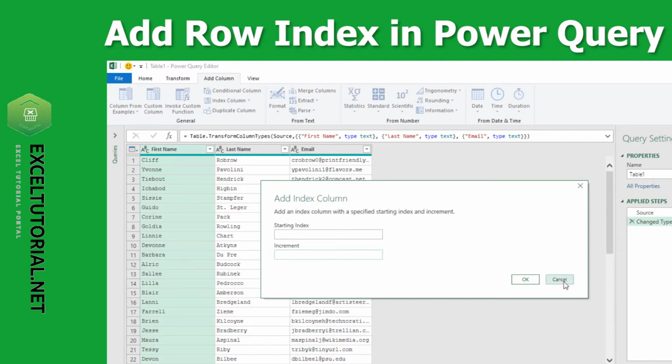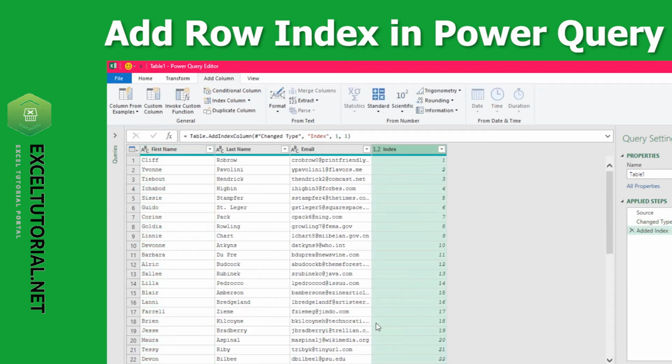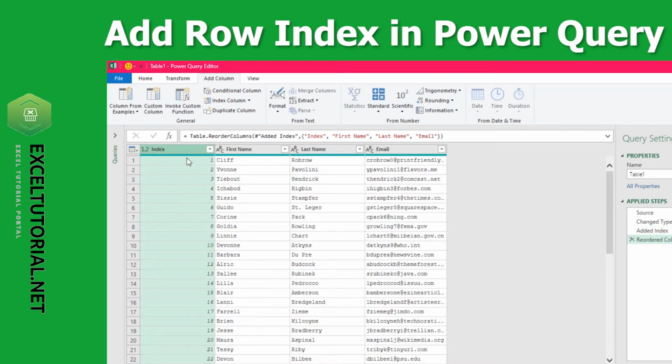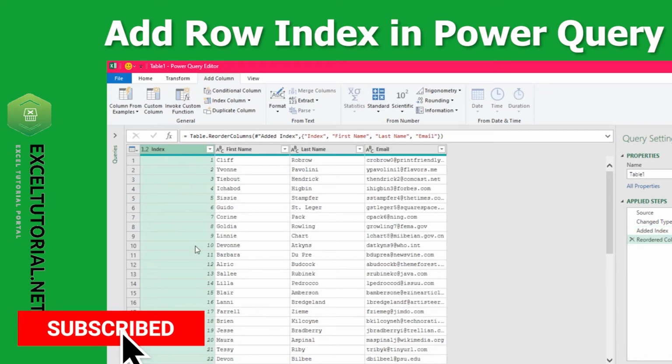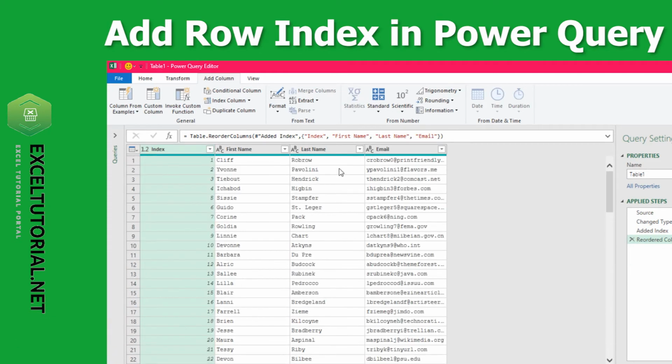So we will click Cancel. Just choose Index Column, From 0, and it will add the index here. Now we will drag it to the first position. Here it is, so this is the index column. We have 1 to 100. So we have added the indexing.